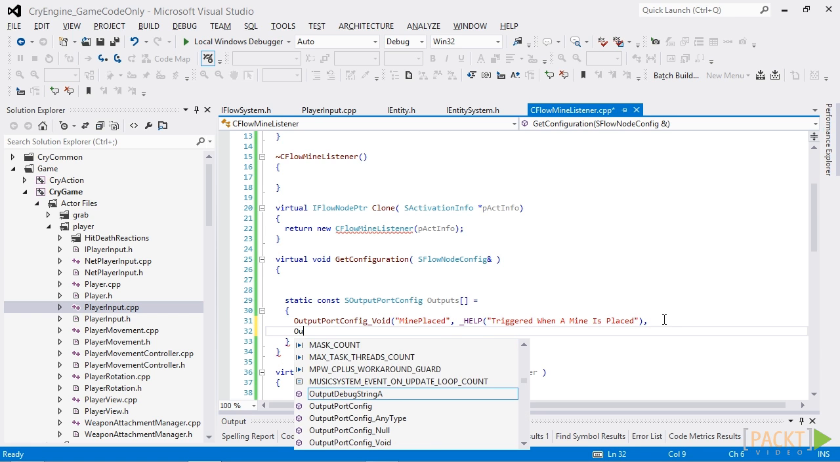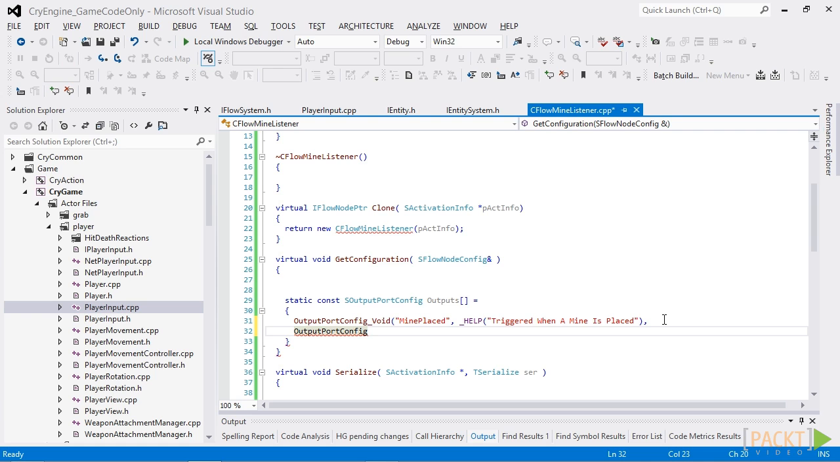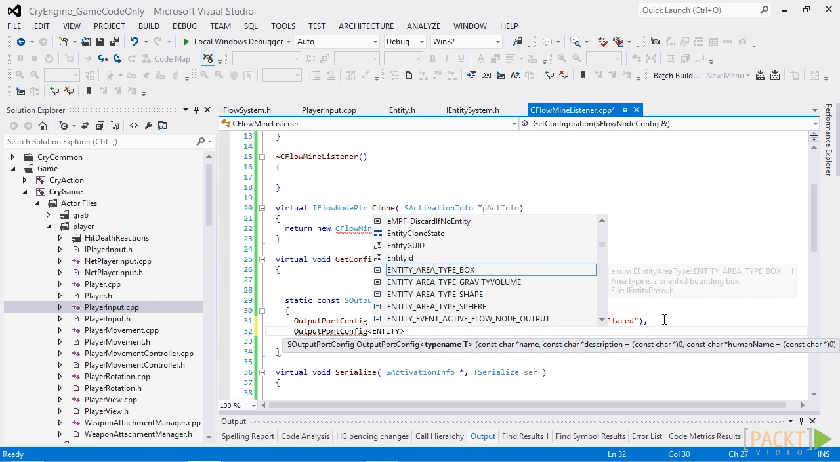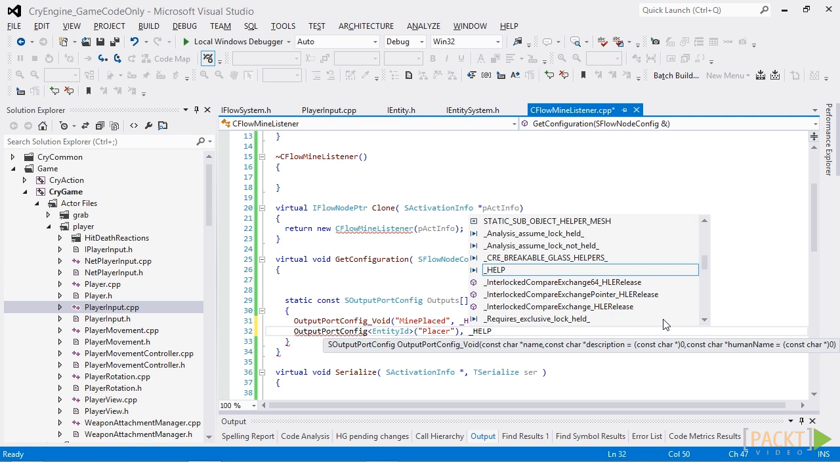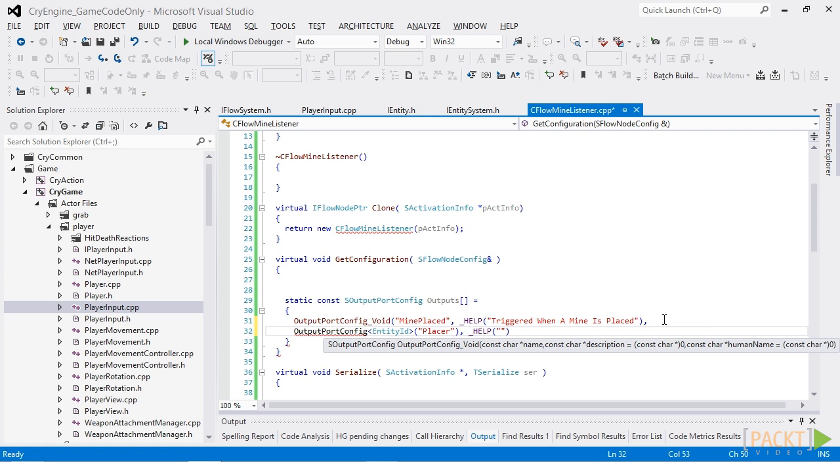Next port, we're going to add one, OutputPortConfig. But this time, we're going to be sending an entity ID out. And this is going to be of the entity that placed the mine. So this port's going to be of entity ID type. The name of it is going to be placer. And for the help text, when we hover over the port, we're going to go ahead and write simply the entity ID of the entity that placed the mine. Wonderful.